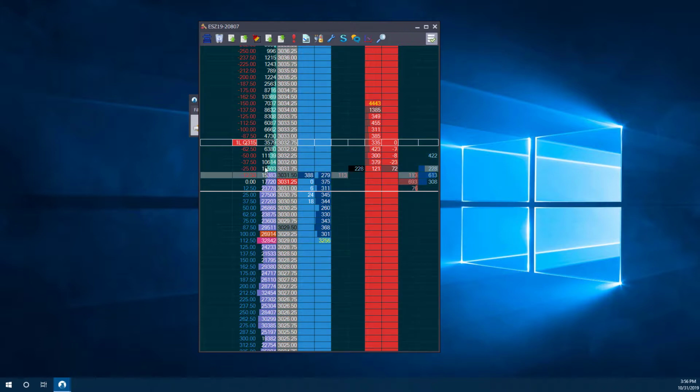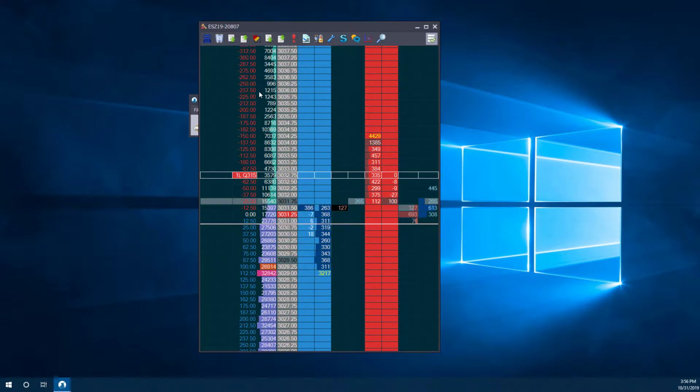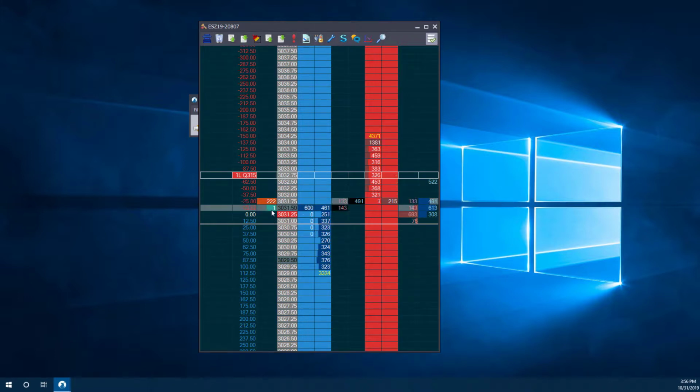And then here, you'll notice on the left-hand side, we get a working volume profile bar. If you want to reset that, you can just click on clear volume profile. And as you can see, it'll start building itself back up.